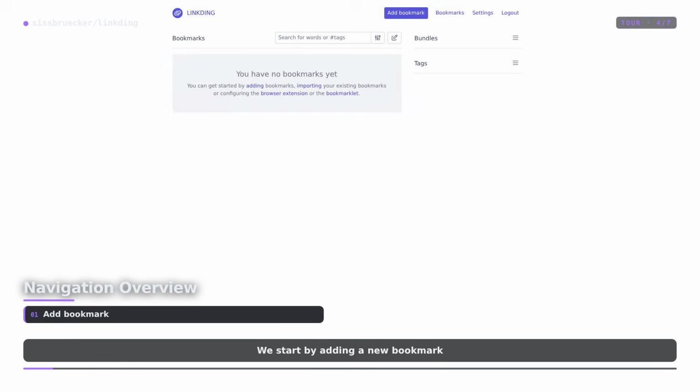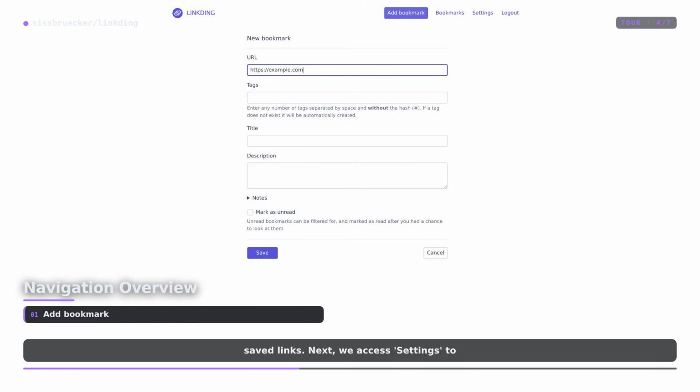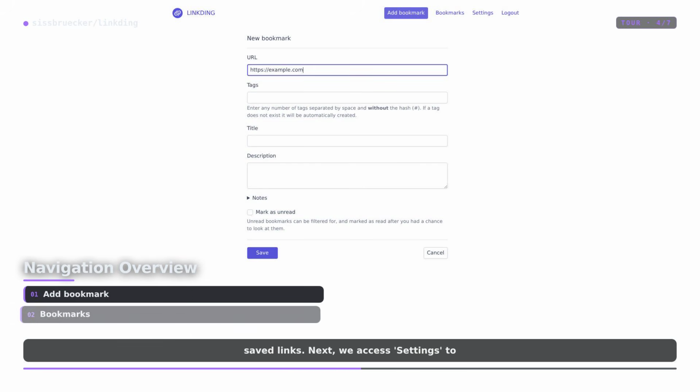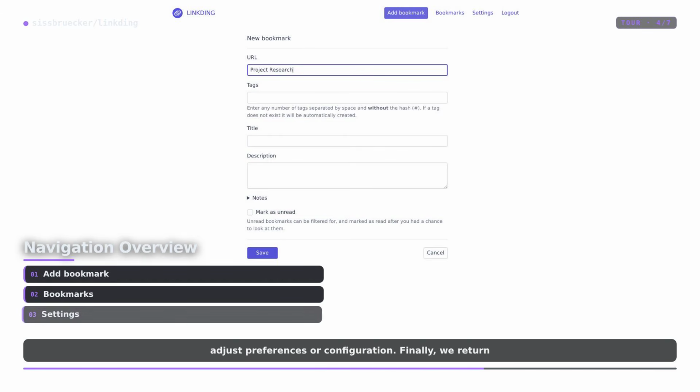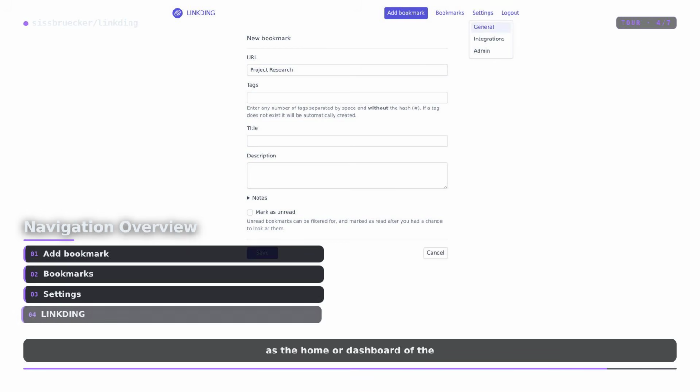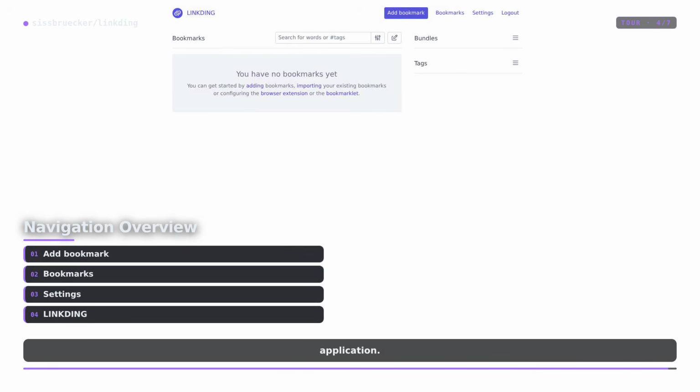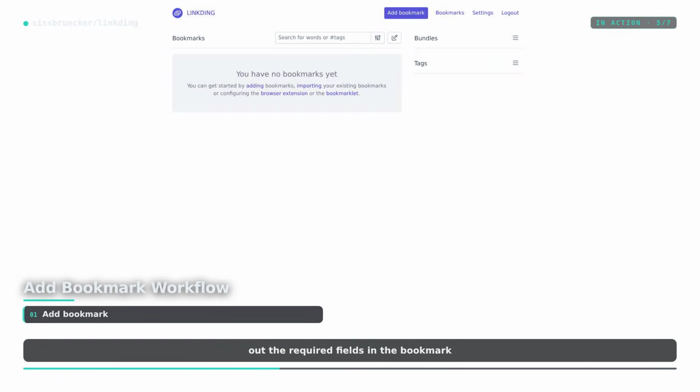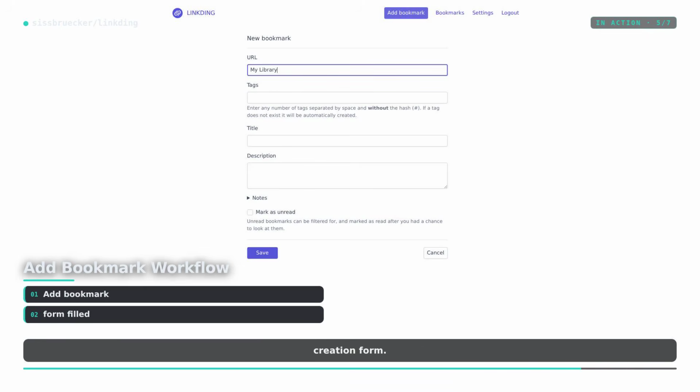We start by adding a new bookmark through the Add Bookmark option. Then we navigate to the Bookmark section to view saved links. Next, we access Settings to adjust preferences or configuration. Finally, we return to the main linkding area, which serves as the home or dashboard of the application. A new bookmark is added by filling out the required fields in the bookmark creation form.